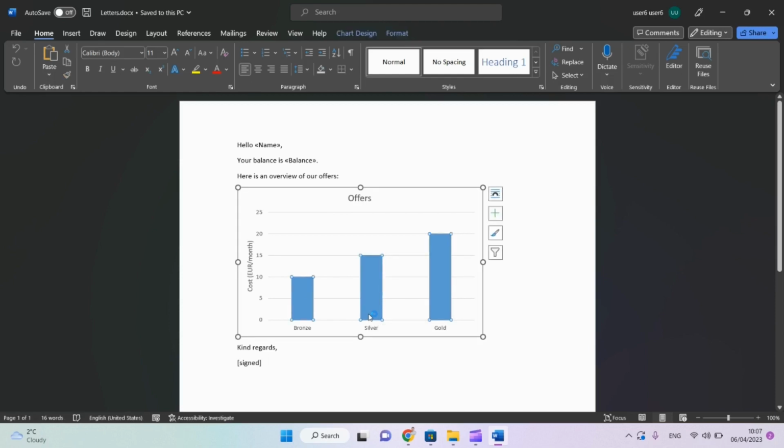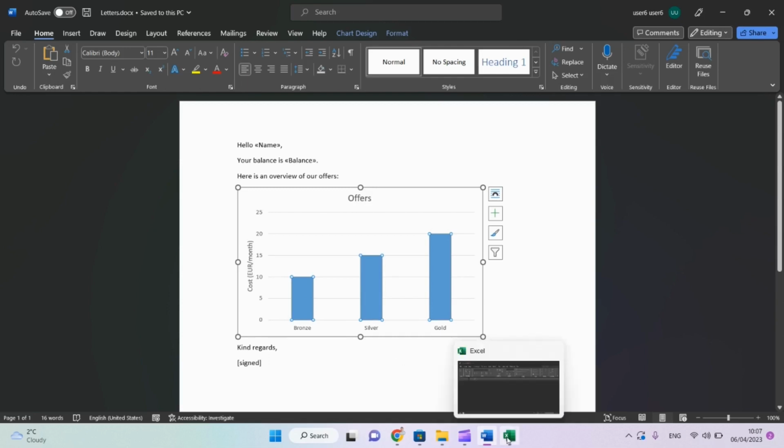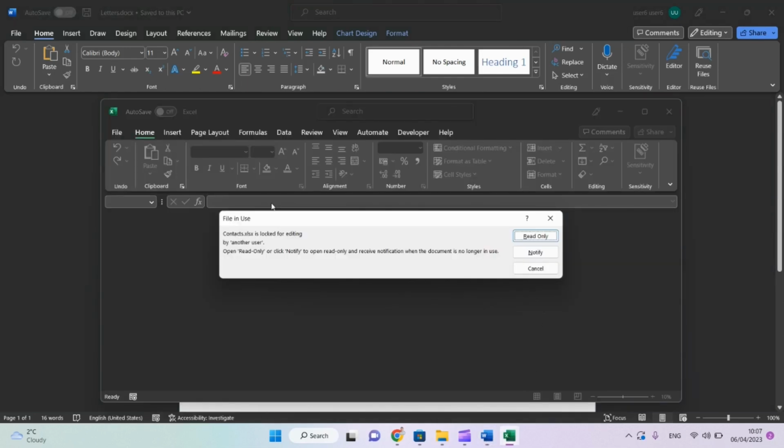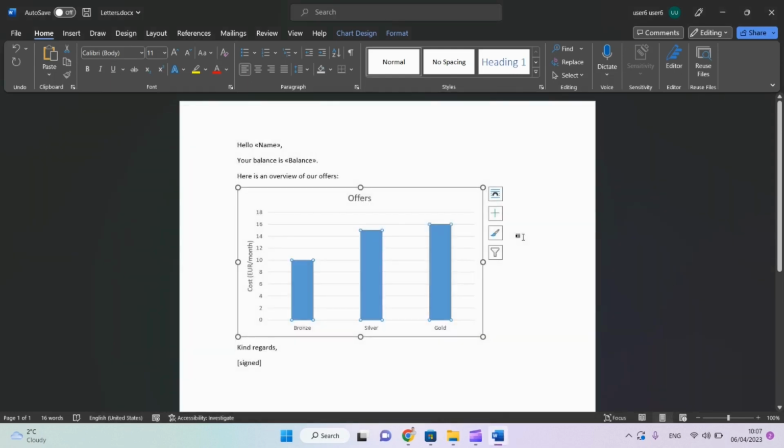It's still the old version, but I'm going to select it and press F9. And when I press F9, Excel opens. I have to click on read only again, and it automatically updates the chart. Remember, F9 means update. This is going to come up again later.